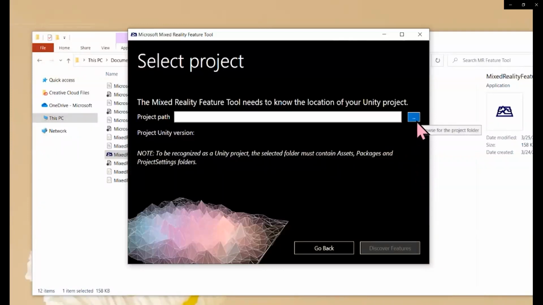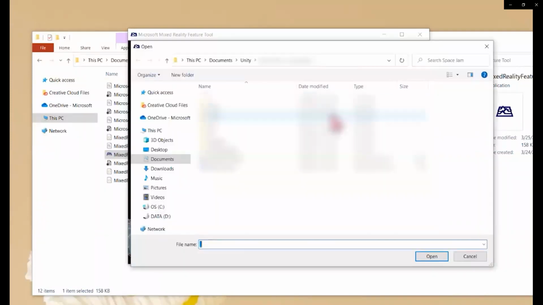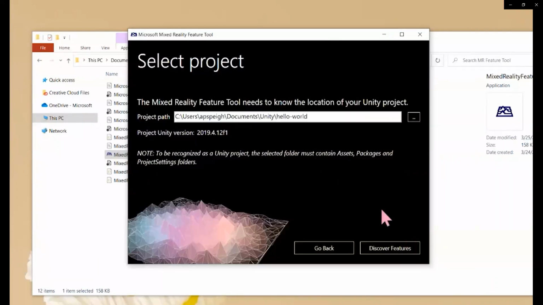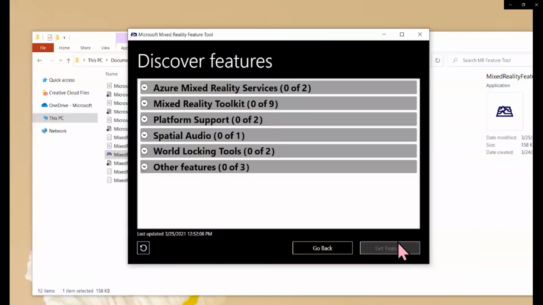You can click the 3 ellipses here and then navigate to wherever that might be. And once you've navigated to where that project is, it should be in the directory that contains the entire project itself. So if you see assets, libraries, logs, packages, project settings, temp, that's where you want to be. You'll click open. And then from there, you can go to discover features.